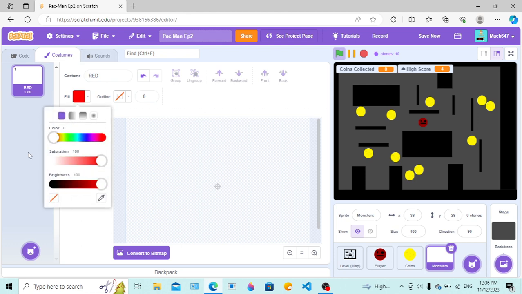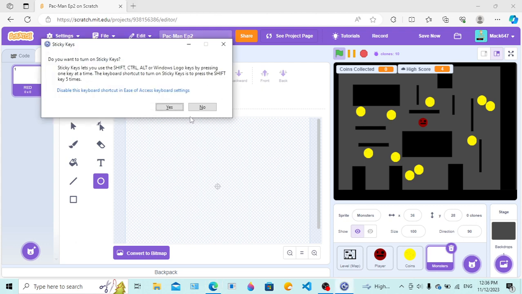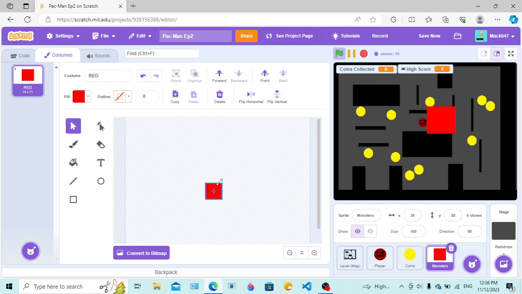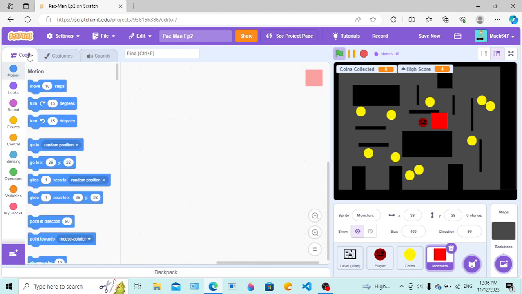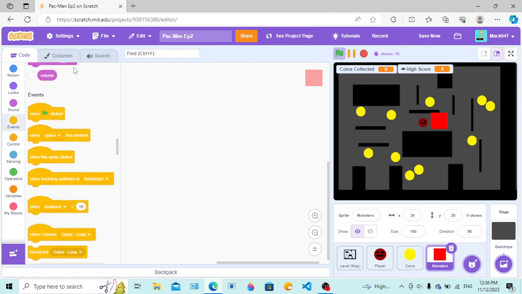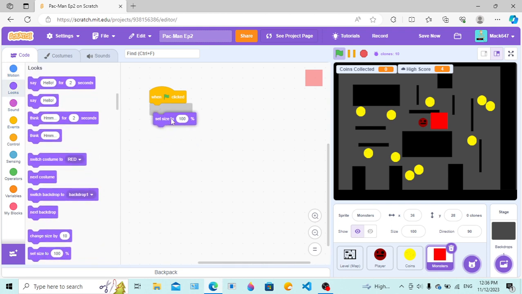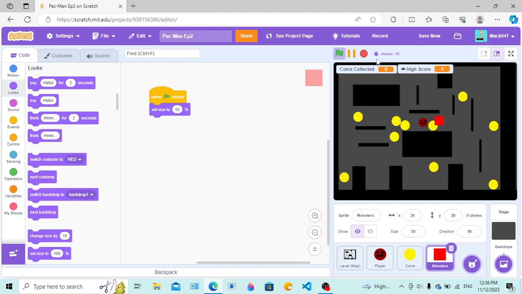Now you want to make a red monster. I'm pretty sure it's not square, but it might be, so I'm going to use the square selection tool. Make this a tiny bit smaller. Yeah, that's good. Needs some eyes, but we'll fix that next episode. So obviously we need a when start click block. And we want to set the size to something smaller. So 55. Yep, I like that.